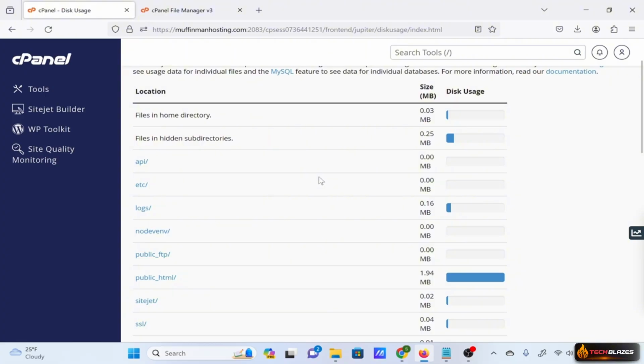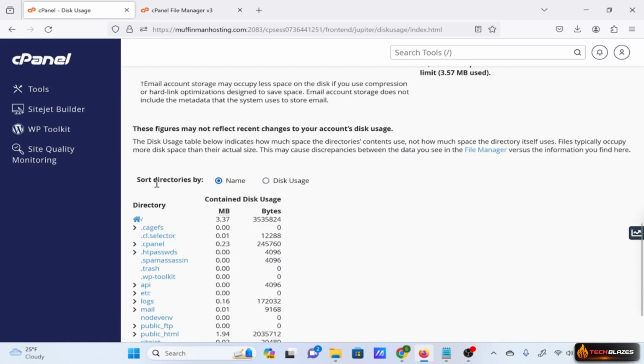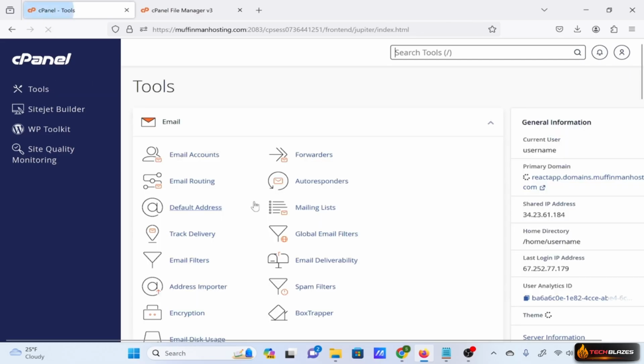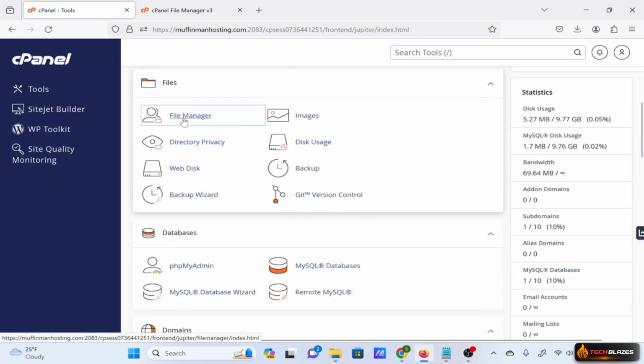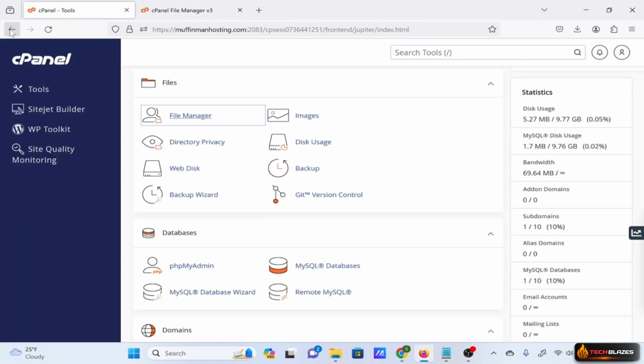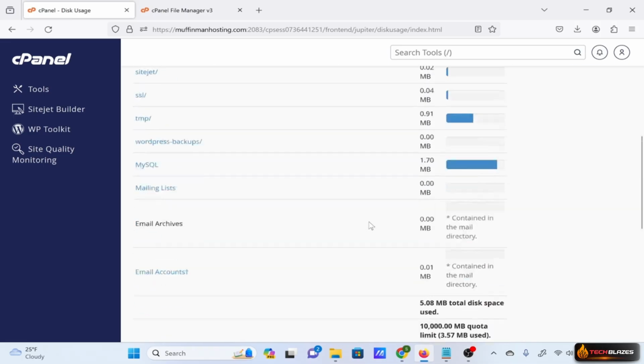So if you're looking at this, you can see that my public HTML folder is taking up the most storage out of anything. And if you scroll down, you can sort the directories by name or by disk usage. If you go back to tools and scroll down to the file manager, it's sorting everything in here, and it's telling you what directories are using a lot of your memory and storage.